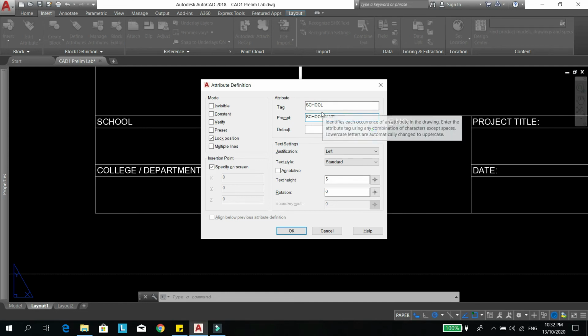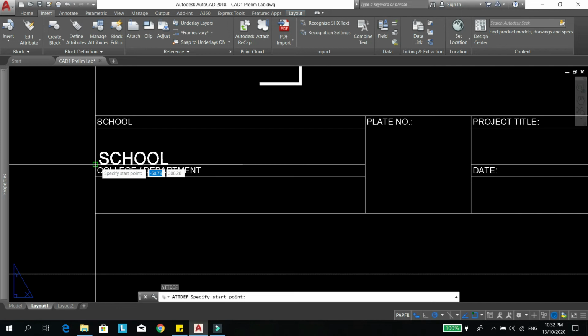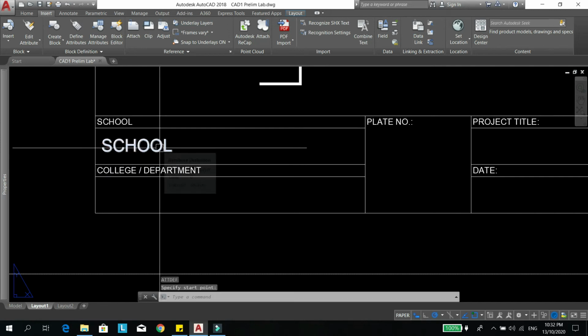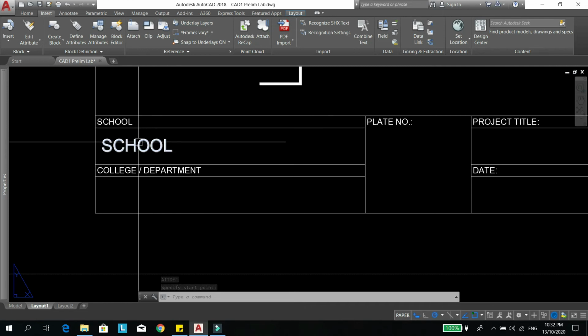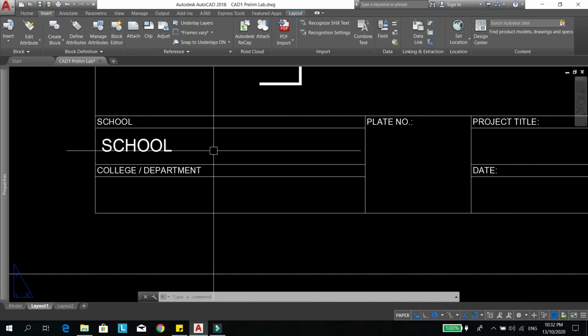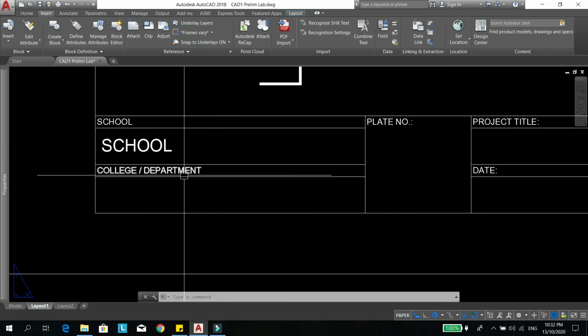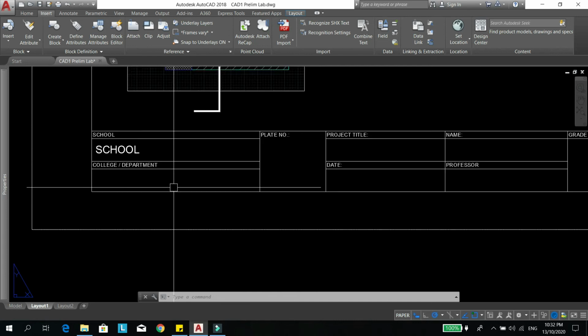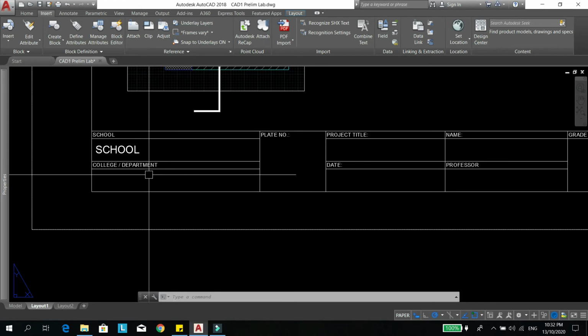Sa tag, hindi ka pwedeng maglagay ng spacebar. You can put spacebar on prompt. Okay. So then I click OK. So as you can see here, ito na yung school. Okay. Once na ginawa ko siyang block, yung prompt yung lalabas. Magiging school name siya. Okay. So, sa paglalagay ng block, meron siyang arrangement. Okay. So, later on, i-discuss ko siya.